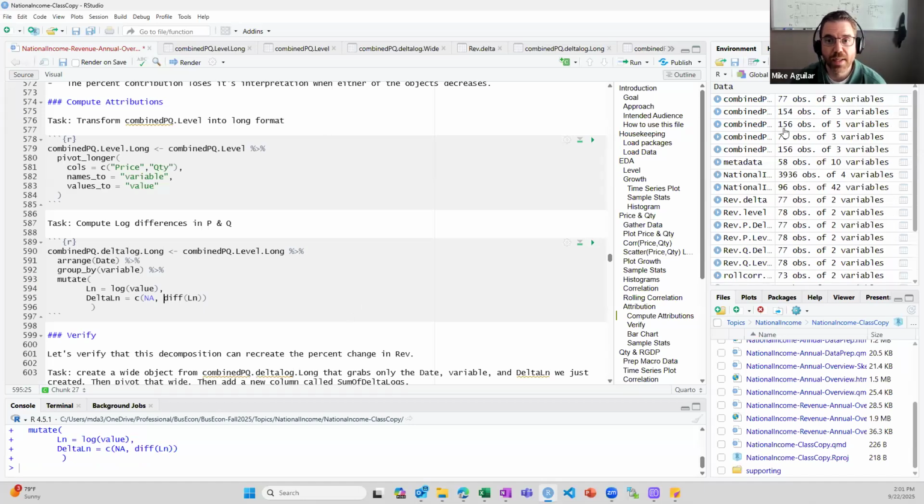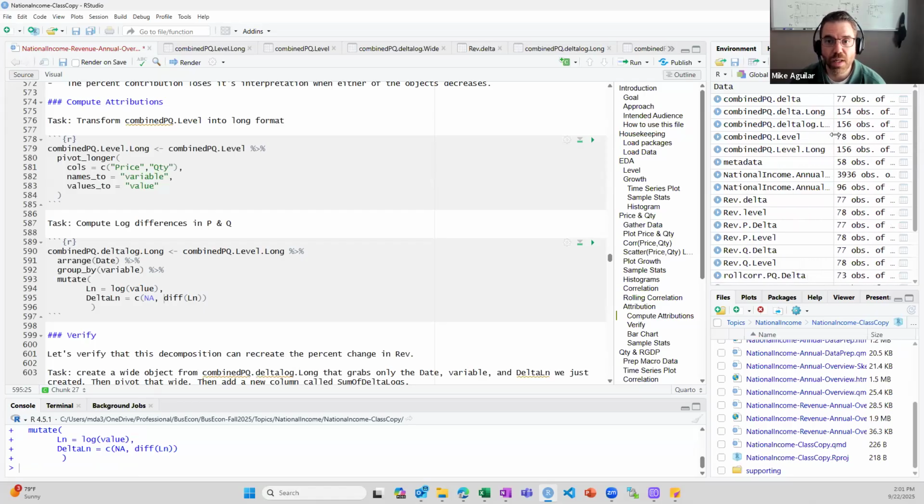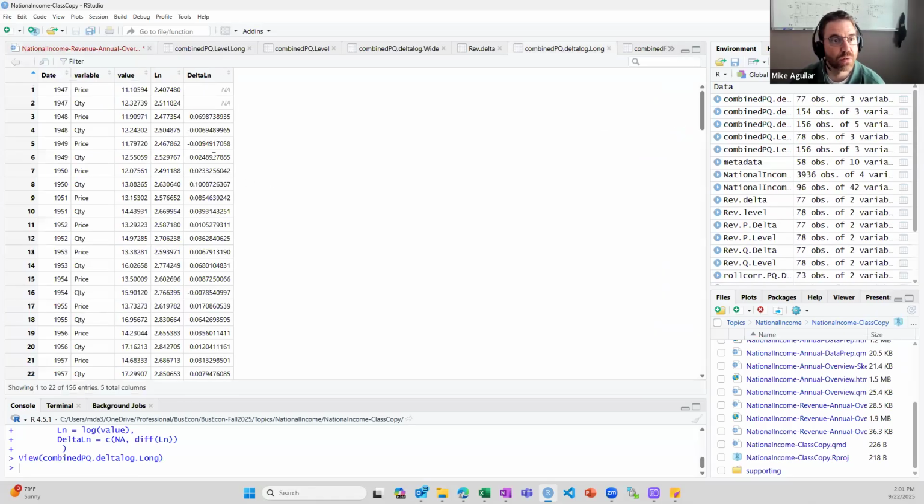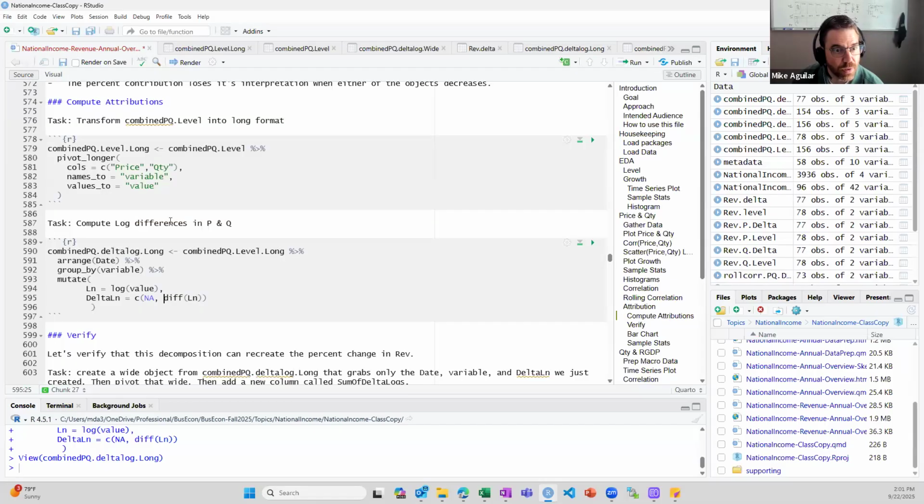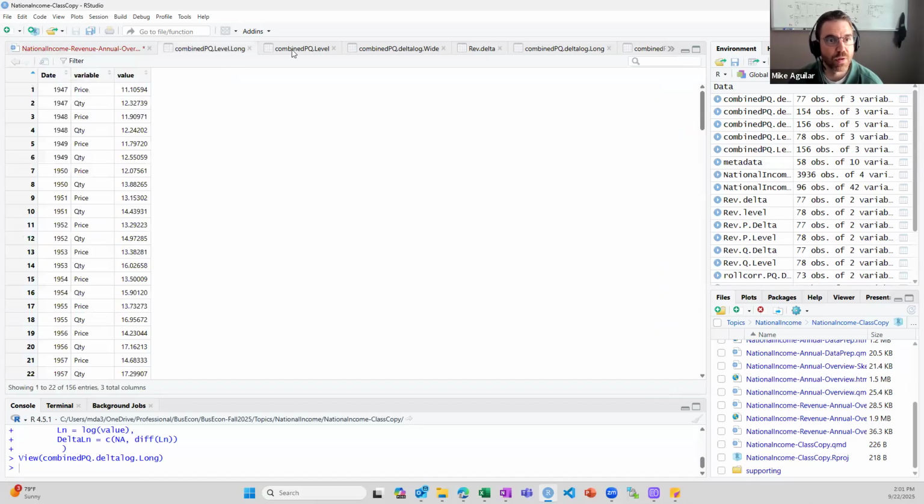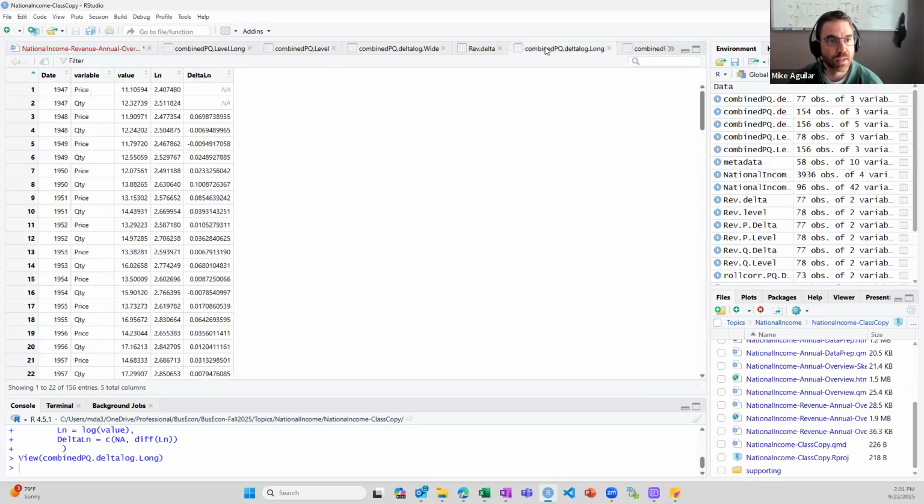And now when you go back to the combine PQ, delta log long, delta log long. You notice how 1947P has an NA in the last column, and 1947Q has an NA in the last column. Those NAs come from right here. Okay, so then where are those differences coming from? Those differences, where'd you go? Where'd you go? Come on back. There we go. 0.0698. Where's that coming from? That's this log minus that log. About 0.069 gap, and then repeats throughout.